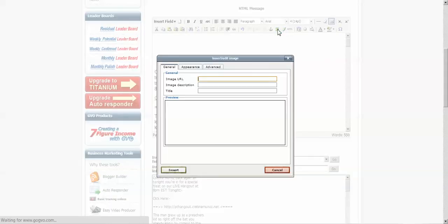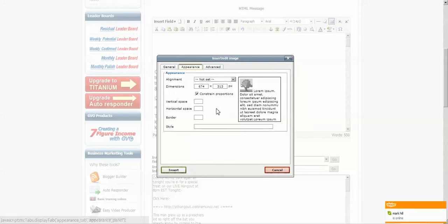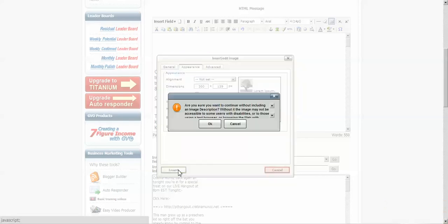Okay. So if you wanted to add an image in between your email that you're creating yourself, sometimes you're already given the images, but when you're not, this is what you do. You put the image URL in here, and then I go to appearance after that, because the dimensions are quite big, so I'm going to make it where it's not too big. I'll put 300. It'll adjust itself, and then I'll insert and see what it looks like.